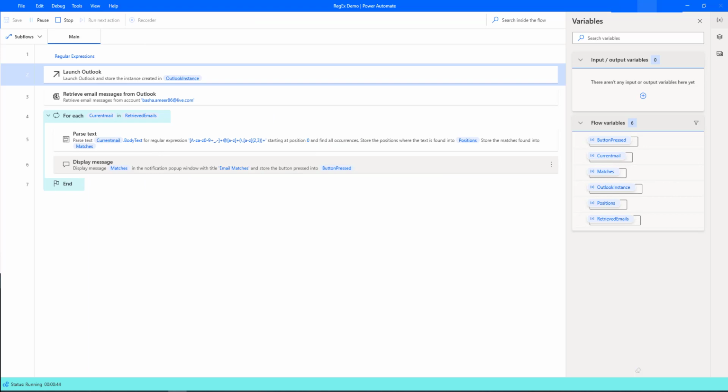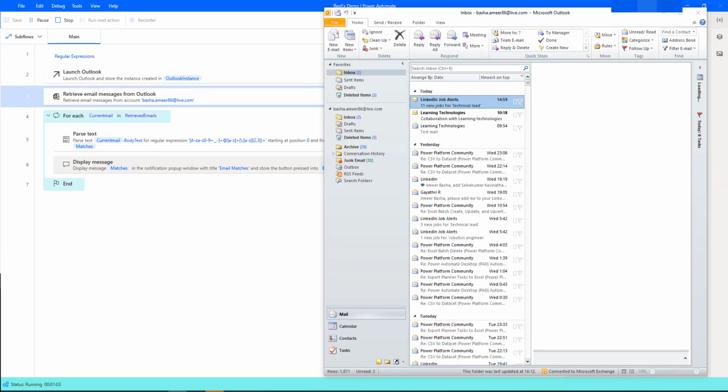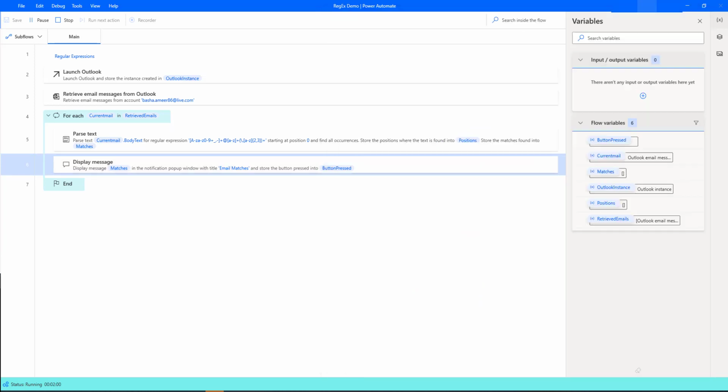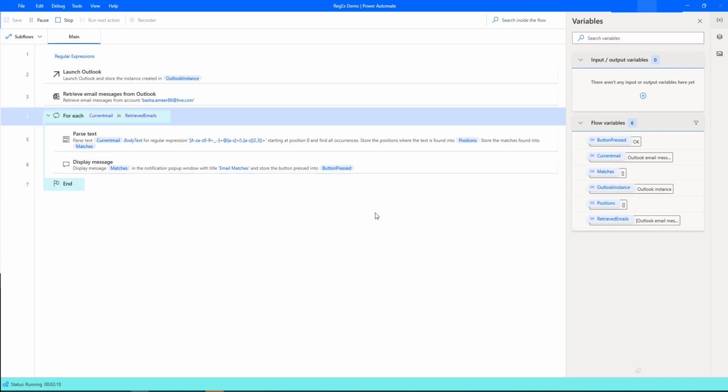Flow execution started. It is trying to retrieve 100 emails by using retrieve email messages from the Outlook. Now you can see I'm having two mails over here. One is LinkedIn job alerts, another one is learning technologies, right? That is collaboration with learning technologies. It will go through each and every item by using for each item. There you can see in the first email, I don't have any matches related to the email address. All right, let's click on OK. Now it will go through the second loop.